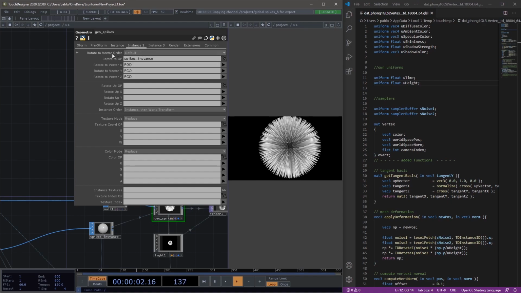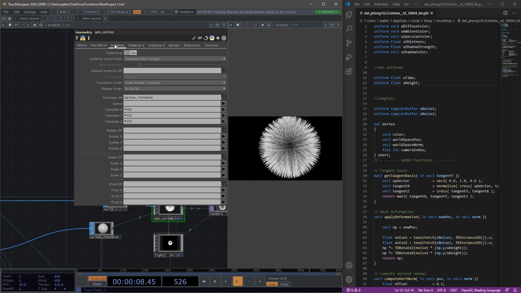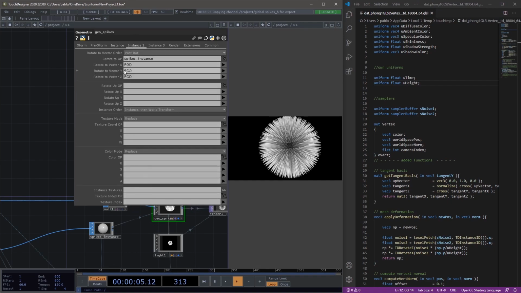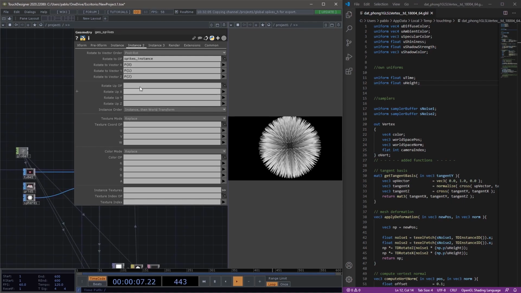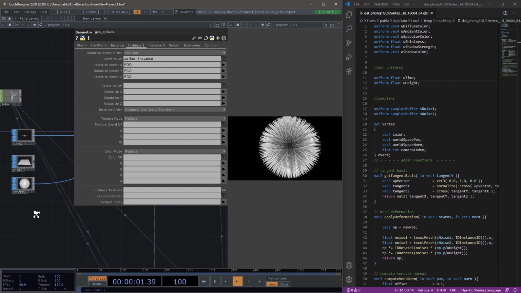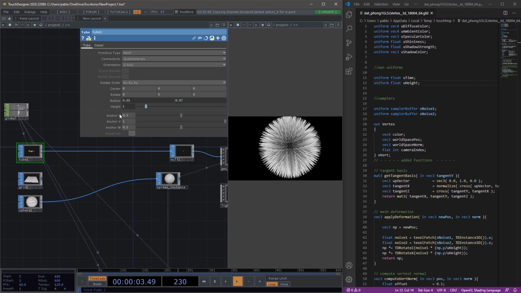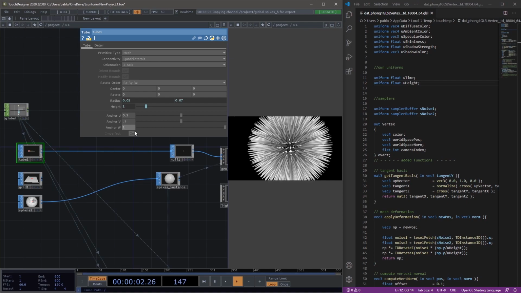It's very important to change the rotate to vector order to post-rot, because we need to do all the instancing and all this scaling instancing before the rotation. We'll see afterwards why. So post-rot would be the trick, and also we need to change the anchors here. We can put this in the middle again and change this to 1, because now we're working on the z-axis.